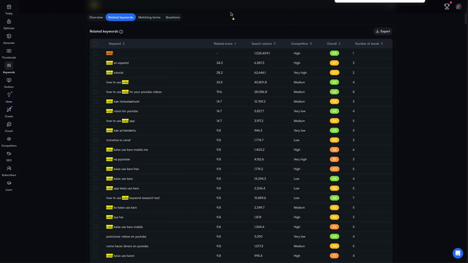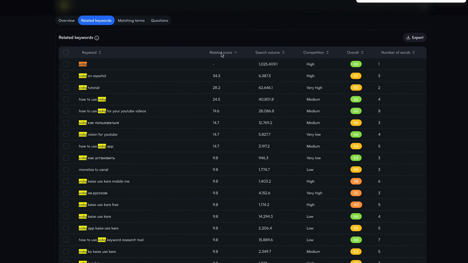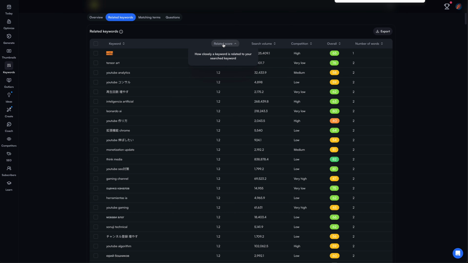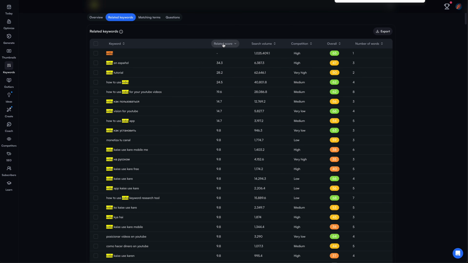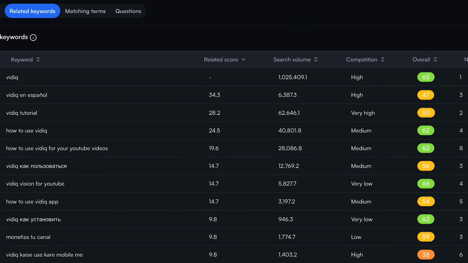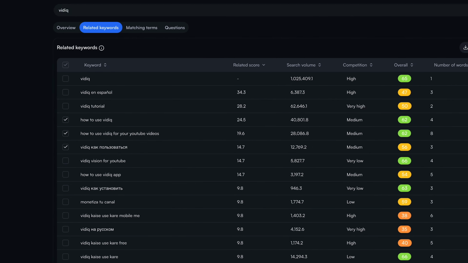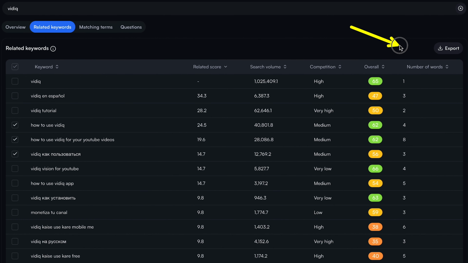Now you can sort the columns in all of these tabs by clicking on the column headings once to sort by ascending and again to sort by descending. Hover your mouse over a competition score to get a numeric value. Check the boxes here to copy individual keywords to your clipboard. And you can export your vidIQ keyword research, including all of the columns shown here, by clicking this export button here, which will download a CSV file to your downloads folder.